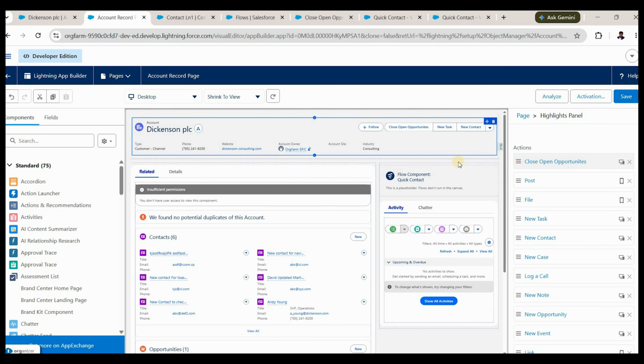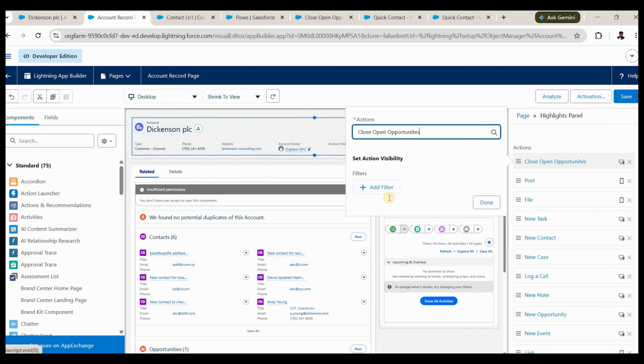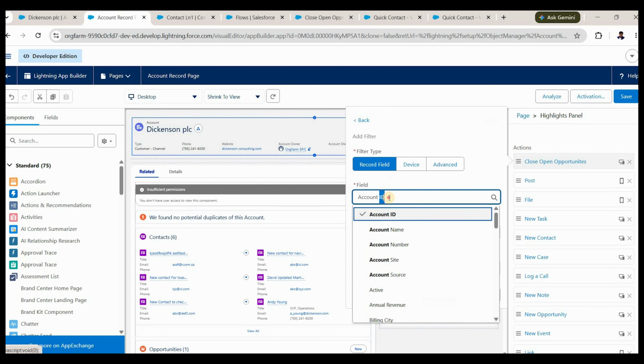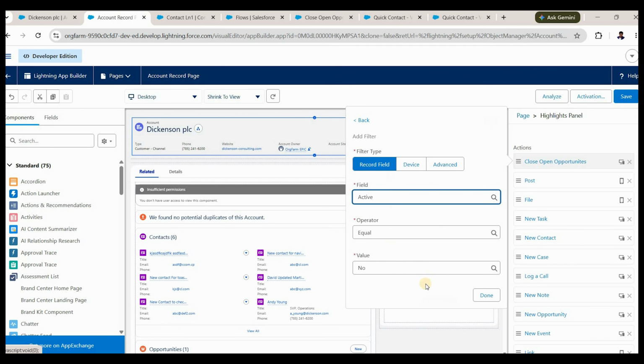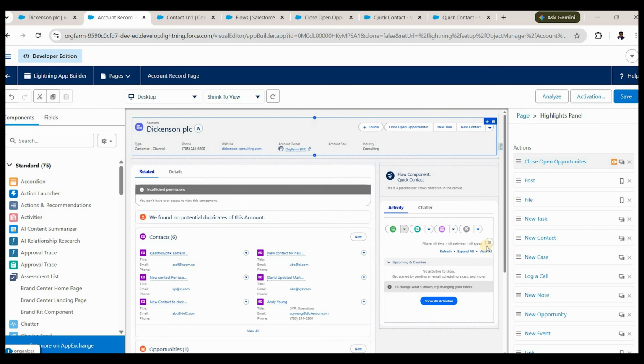Not only will I add that button, maybe I can add the visibility. I just wanted to show it only if active is no, right? Active equals no, only then I wanted to see this button, so that users don't click on that button even for active accounts. Click on save. This is how you can set the visibilities of buttons, just for your information. Click on save. So we have our account record ready, and we can test it now.